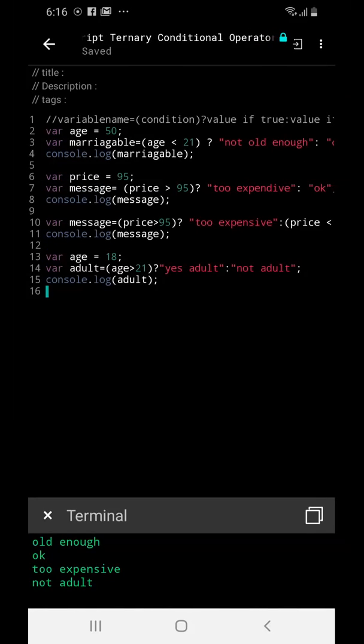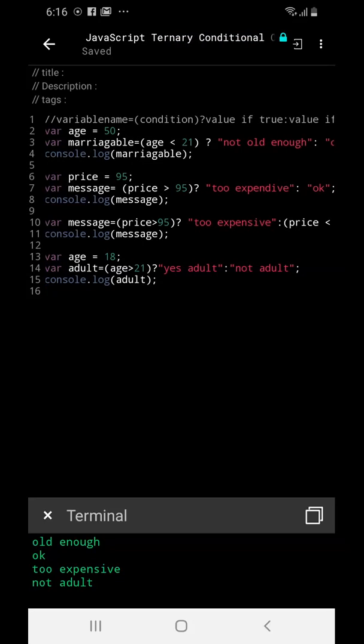Let's talk about ternary conditional operators in JavaScript. What's that again? Ternary conditional operators in JavaScript. Okay, let's get started and see. I have already the equations mentioned here, so it's just to go ahead and explain them.